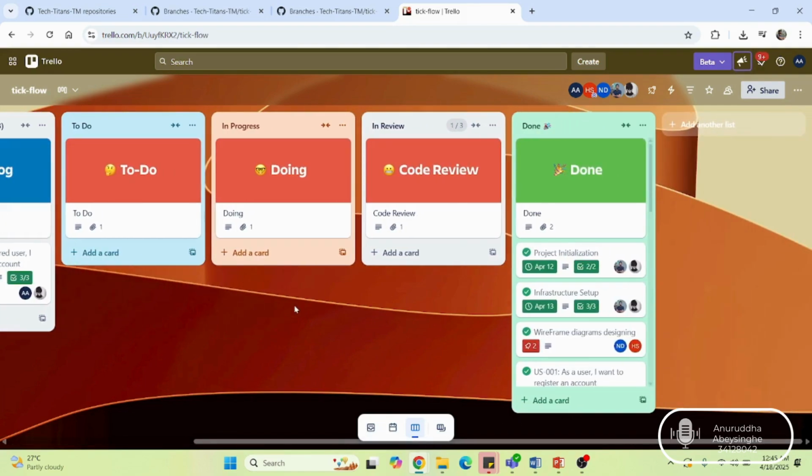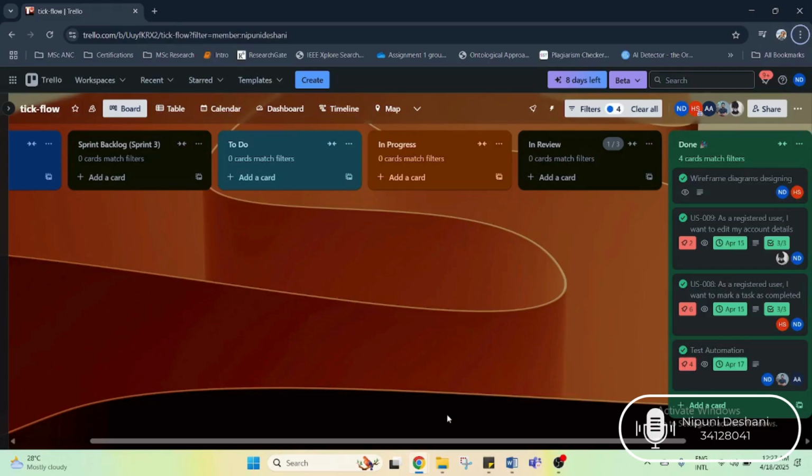Now let's move on to the Scrum Master part of the demonstration. I'm Nipuni Deshani, the Scrum Master, and I facilitate sprint planning using Trello as our task management collaboration tool. We use Trello to visualize and manage the product backlog, plan our sprints, assign tasks, and track progress throughout the development cycle.